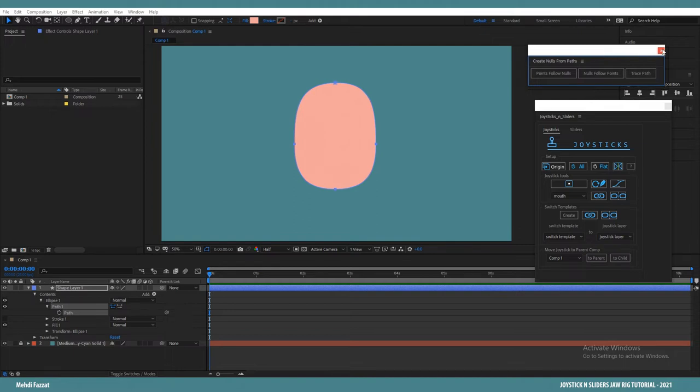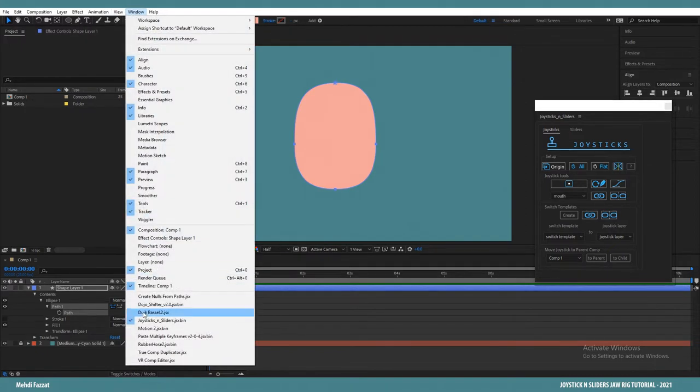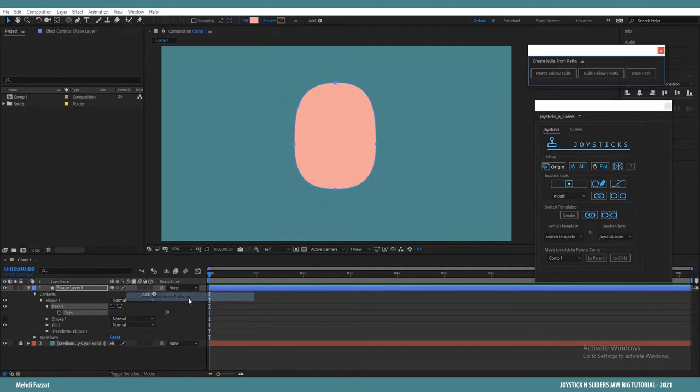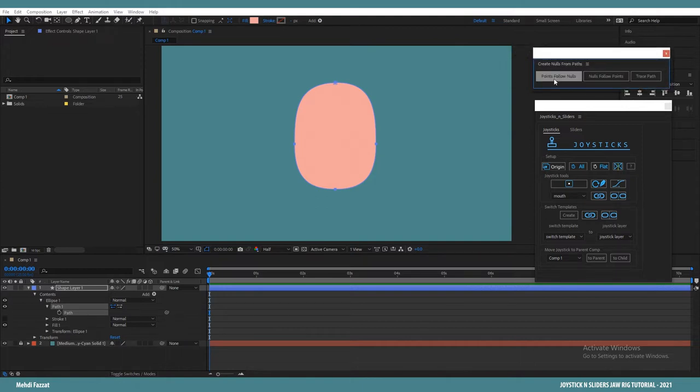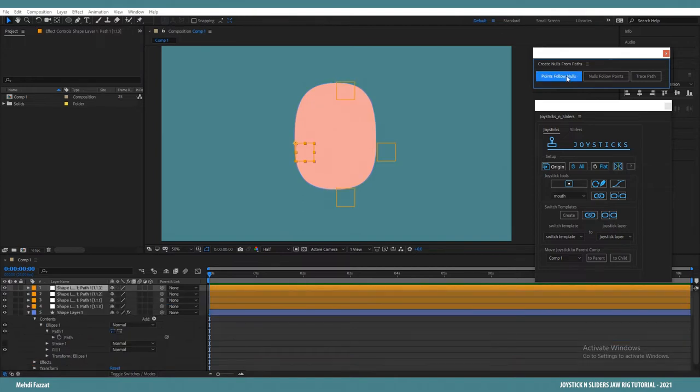It's already opened for me, but no worries. If you can't find it, you can go to window, and in the bottom you'll find this amazing beautiful window called Create Nulls from Paths. After it's open, you will see three options: Points Follow Nulls, Nulls Follow Points, and Trace Path. So make sure you clicked on the path property in your layer, and then click on Points Follow Nulls.